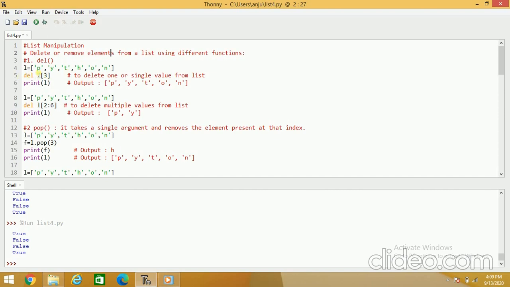So let's see. Suppose I want to remove h from my list. For that, I am going to write the location of this particular element. So as we know, it always starts from zero location. So the p is at zero location, y is at first, then second, and this is my third location. So if I write here del L[3], L is my list name, and I'm writing 3 here, it means delete the value at the third location.